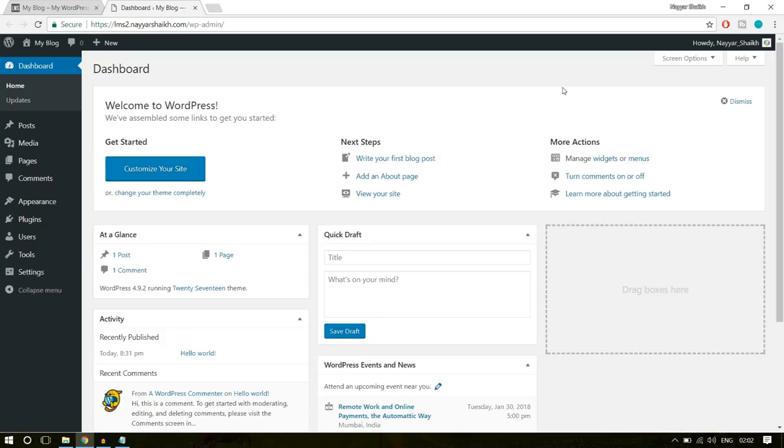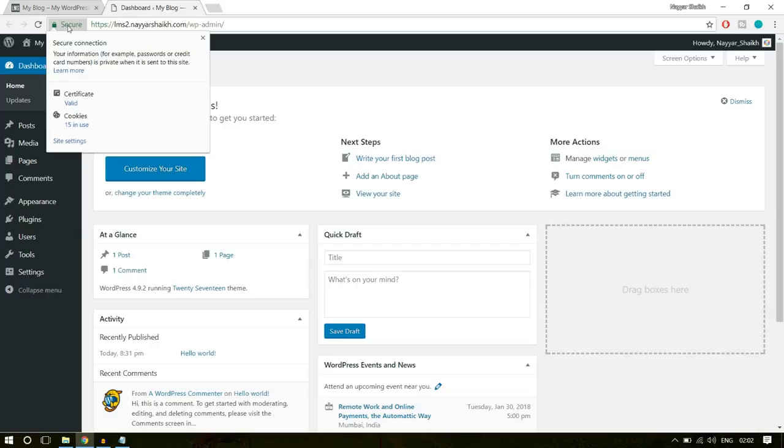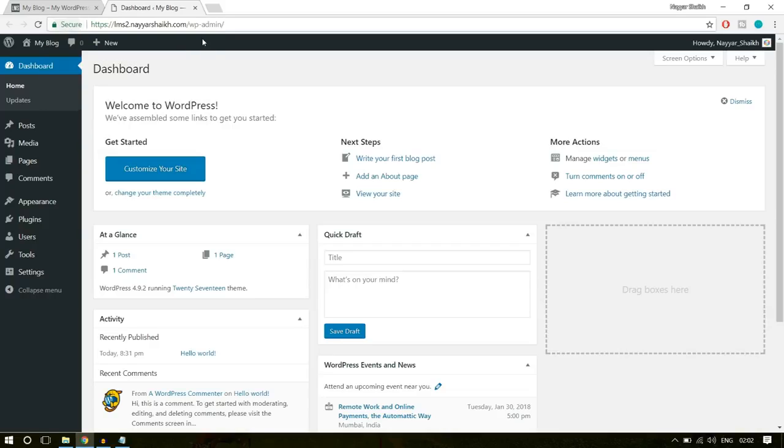Okay guys, congratulations, we have successfully installed WordPress on our website, and as you can see, this is your dashboard. This is a really simple dashboard. I'll explain you everything, don't worry. And also if you notice, we have this SSL certificate which is really amazing. Now at the left hand side you have some options, and this is the main section.